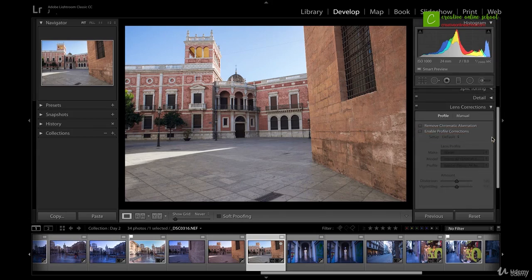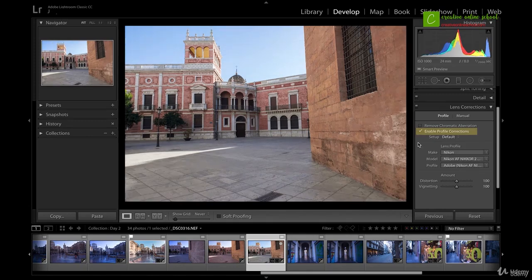You can correct lens distortions automatically by selecting the Profile tab on the left-hand side, or you can do it yourself in the Manual tab on the right-hand side. Let's start with the Profile corrections. To get Lightroom to do your lens corrections for you, check Enable Profile Corrections. If you're happy with the results, then you don't really need to do much else.